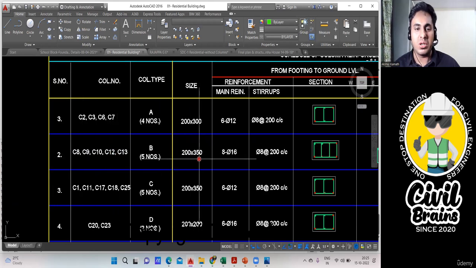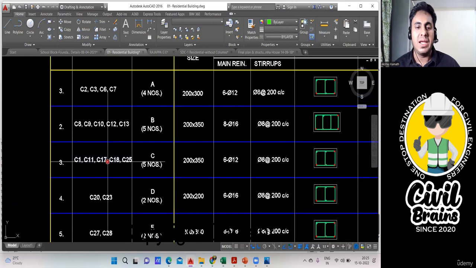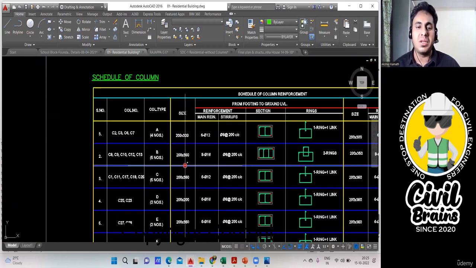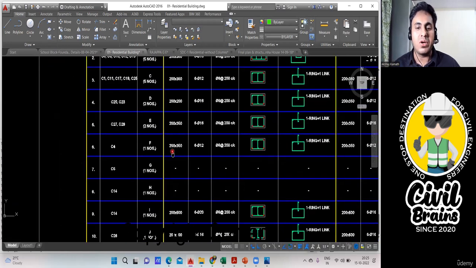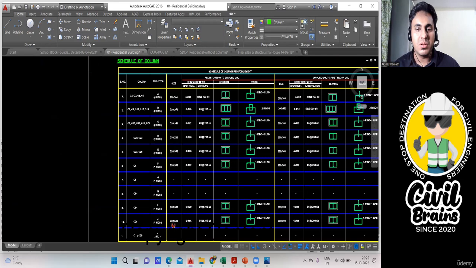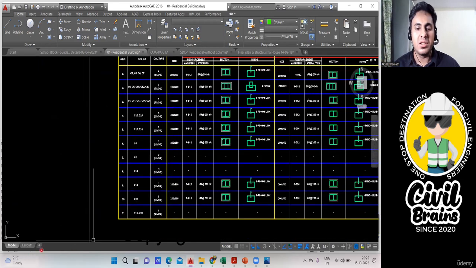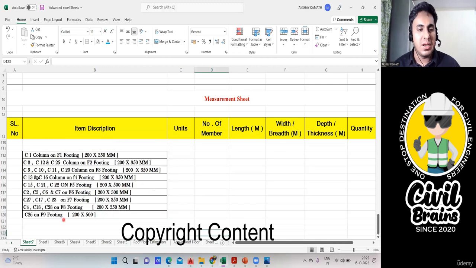What is the size of that column? Then C11, C1, C11, C17, 18, 25. The column size is this. You can see for all the column, the sizes has been given. So in this way, you need to differentiate first and write down all the column at once. Okay, all the column size you're supposed to write it here. The same thing I've done it here. I've written all the column size here. Okay, like C1 column, C8, C12, C25 column, the size is 200 by 350.